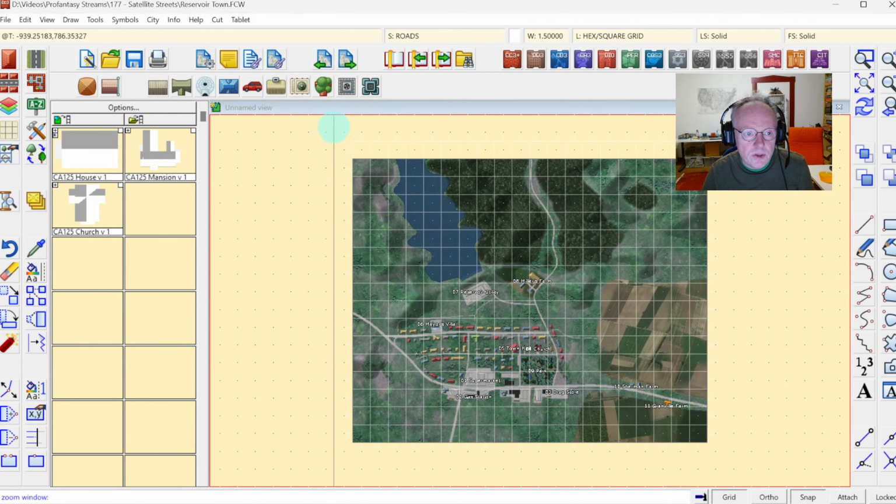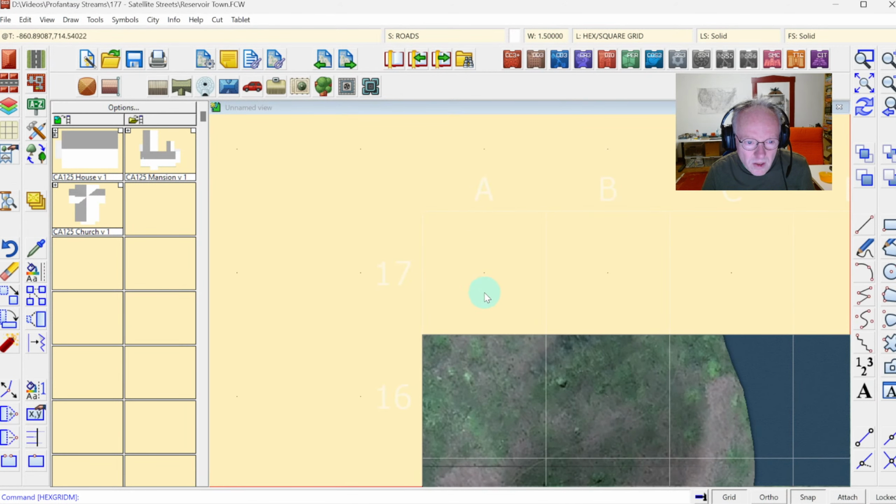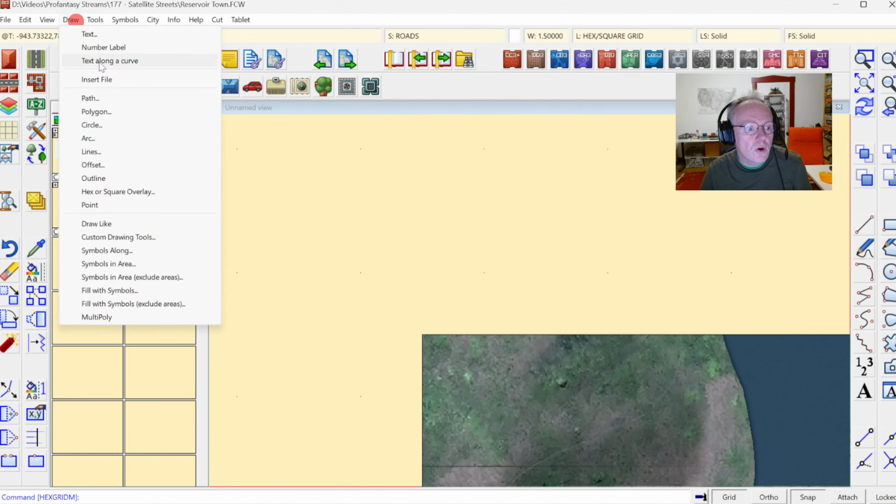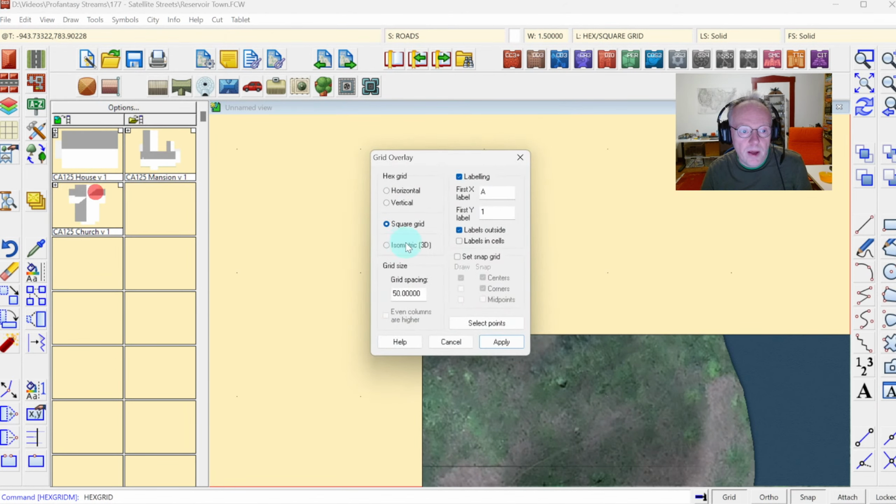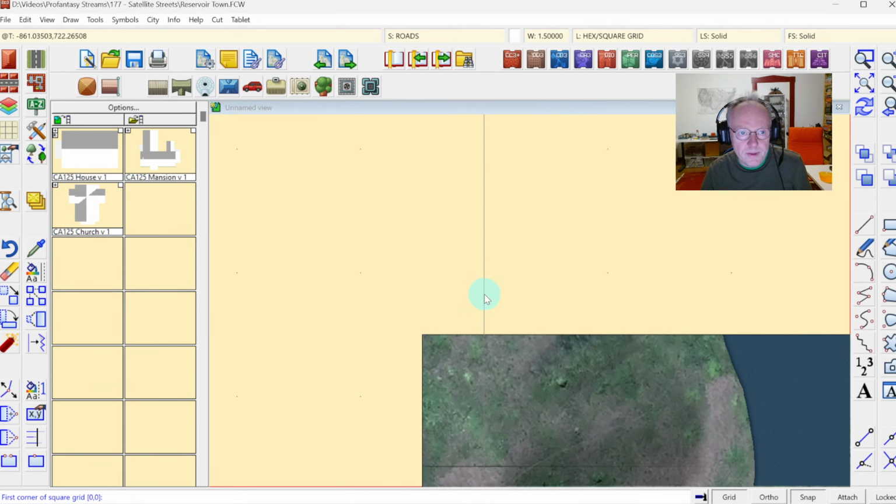Okay, that's a bit annoying that it goes beyond the map here. So what I'm going to do is instead I'm going to draw a square overlay. I can just do the same from here. And I'm going to select the points. And then I'm going to start here.